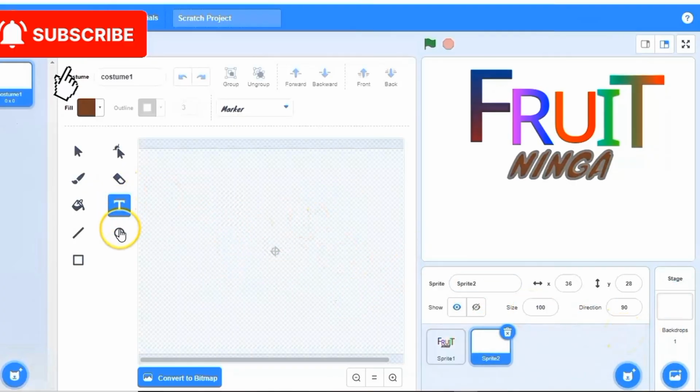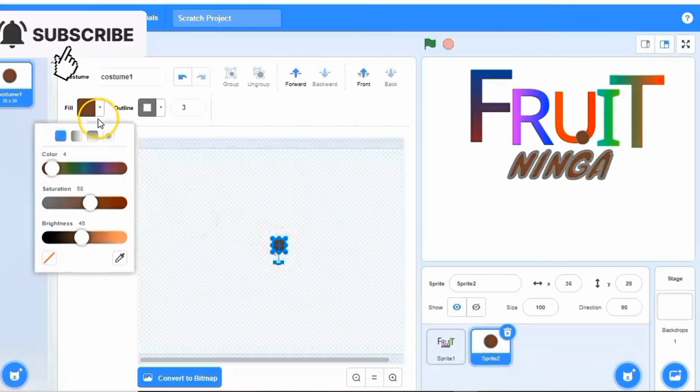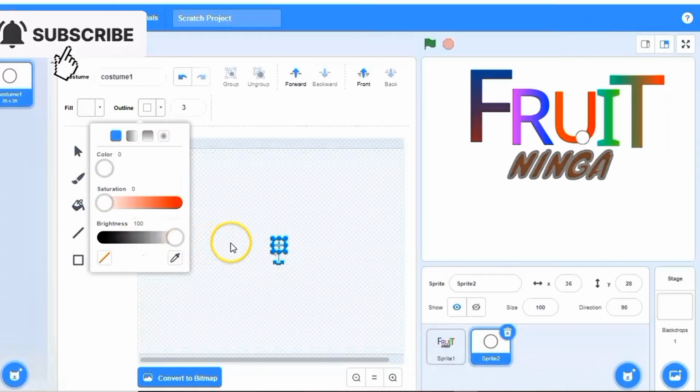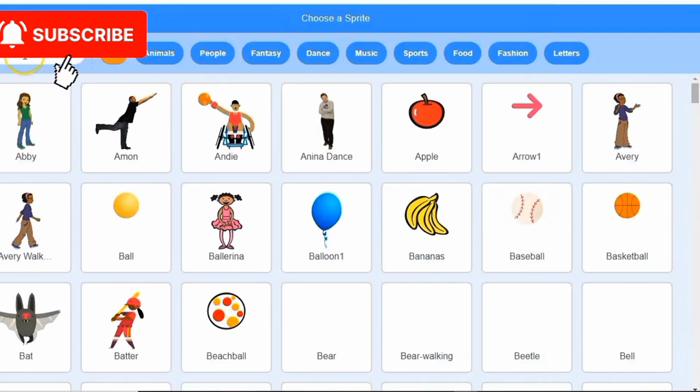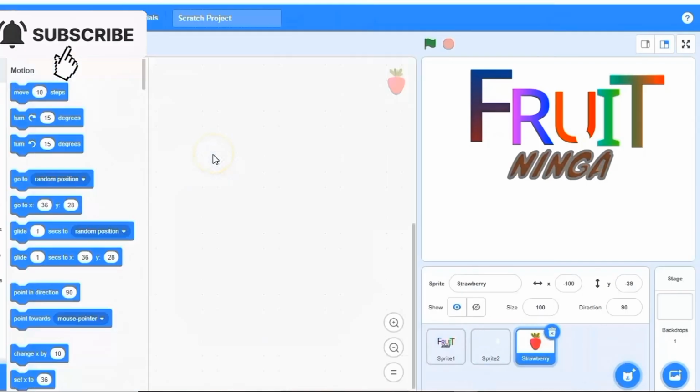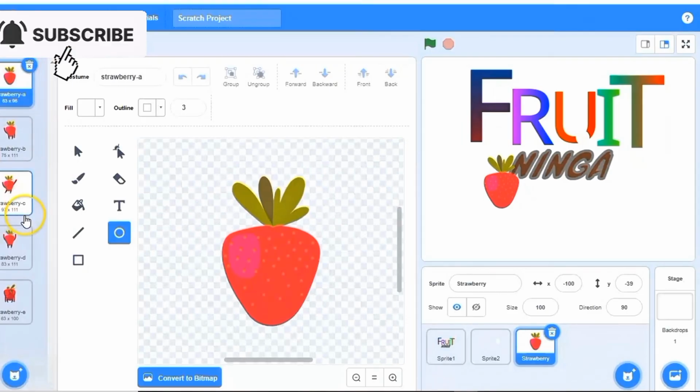All right, now we are done with the Fruit Ninja. We are going to be picking another sprite and we are creating our sword. Now this is quite easy. It's just a circle, a very tiny circle, and make it white. Now with the third sprite, we want to create our fruits, right?